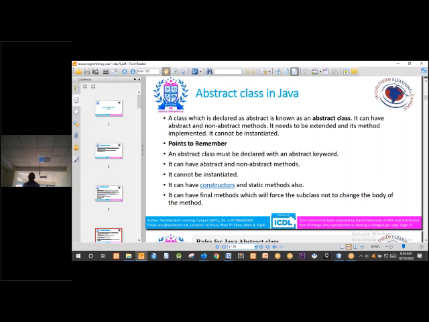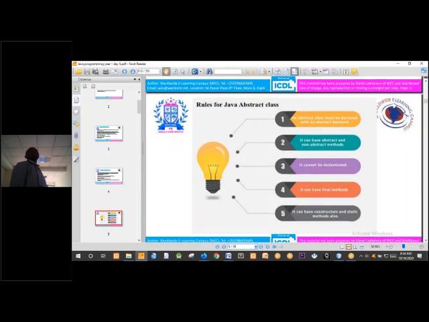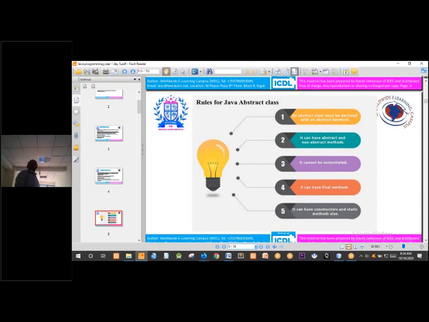It can have final methods. Do you remember final variables? A final variable is a variable whose value cannot be changed, which is a constant. Now, a final method is a method whose method body cannot be changed. It means it cannot be overridden. We change a method body through overriding, so a final method cannot be overridden.